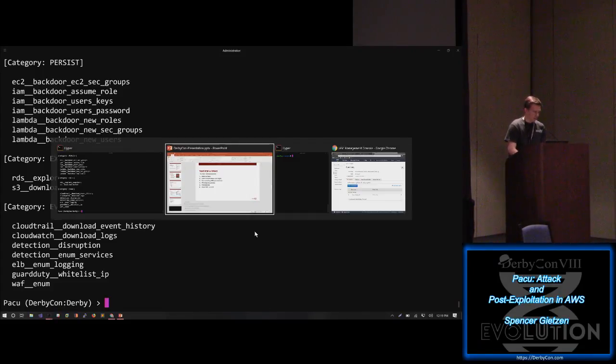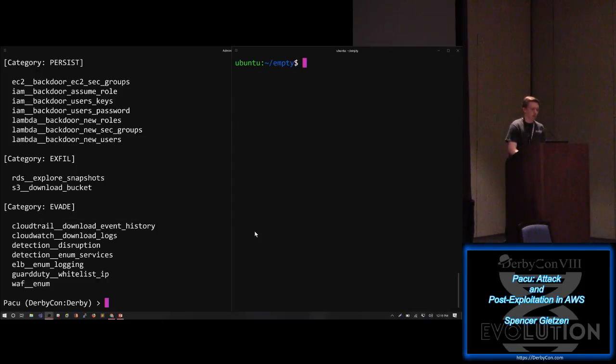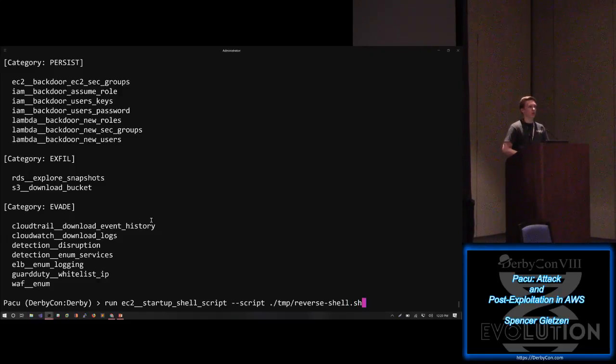So I've got another server set up here. I'm going to set up a Netcat listener on port 5050, just going to listen for my reverse shell that I'm going to send it here in a second. And then I'm going to run the, let's see, EC2 startup shell script module. I'm going to pass it a script that I've already written, reverse_shell.sh, and it's just a bash reverse shell that points to that server that we're listening on right now.